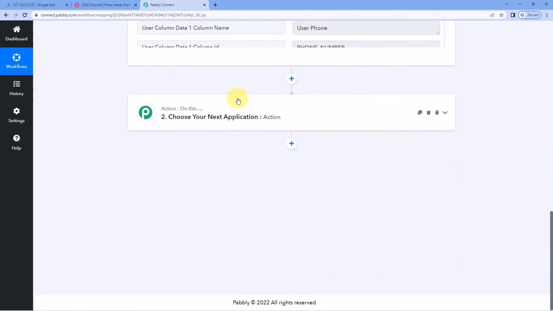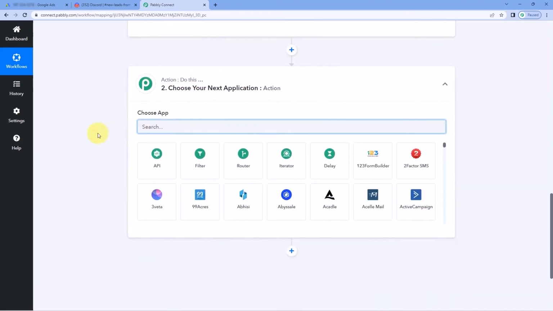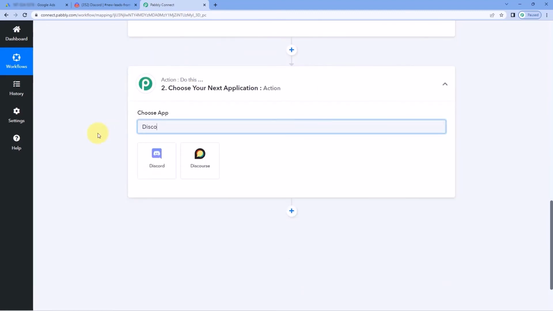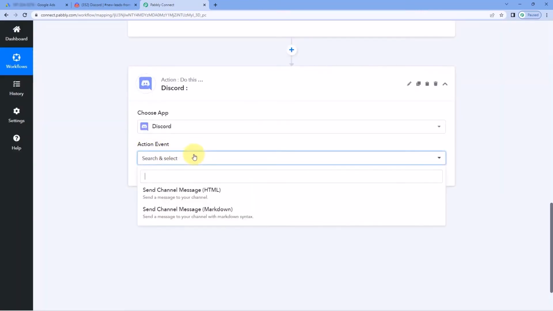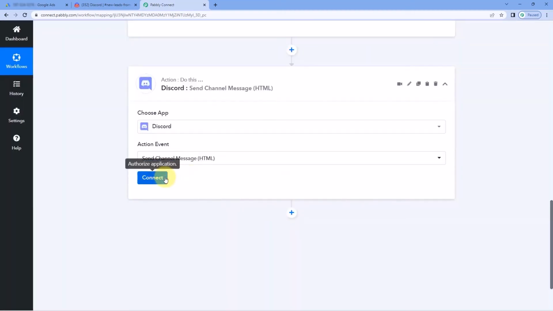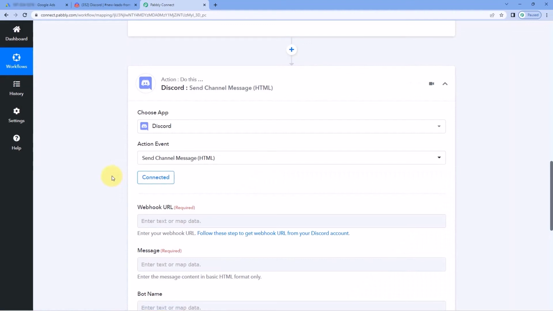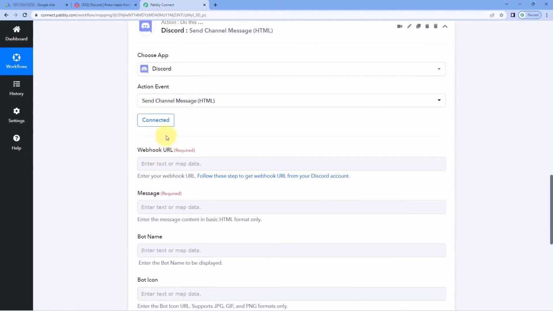For that, just scroll down, come to our action window, and here in choose app, we have to search for Discord. Select Discord. And then in action event from the drop down, select the action event as send channel message HTML. Click on connect. Now after this, guys, the first thing it asks us is the webhook URL. What it is, we have to basically connect the Discord channel which we have on our Discord server, on which we want to send this new lead details. We have to connect our Discord channel with Pabbly Connect using the webhook URL.